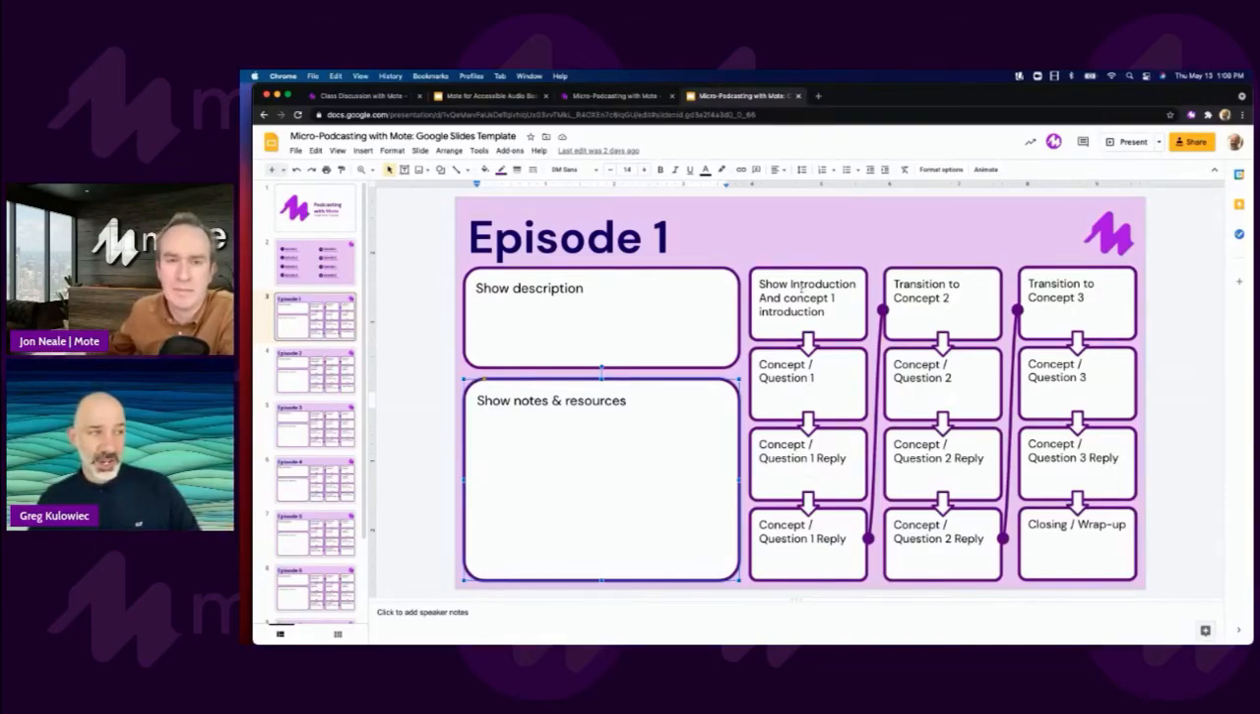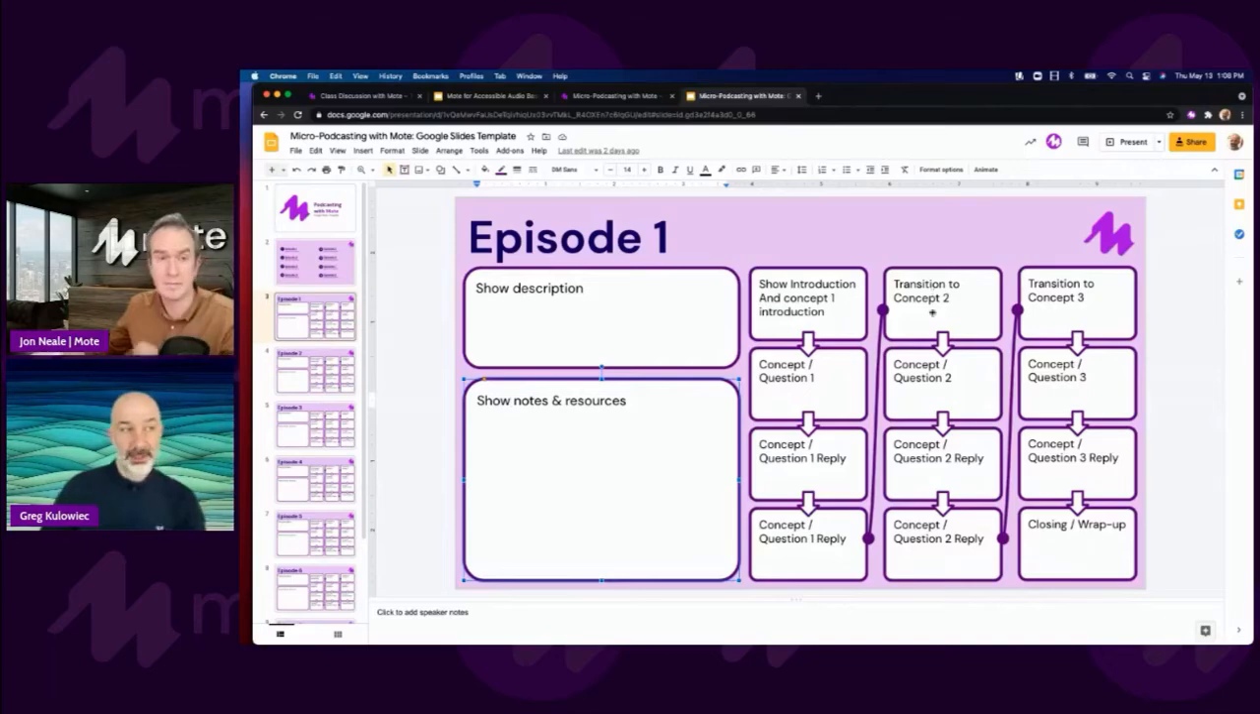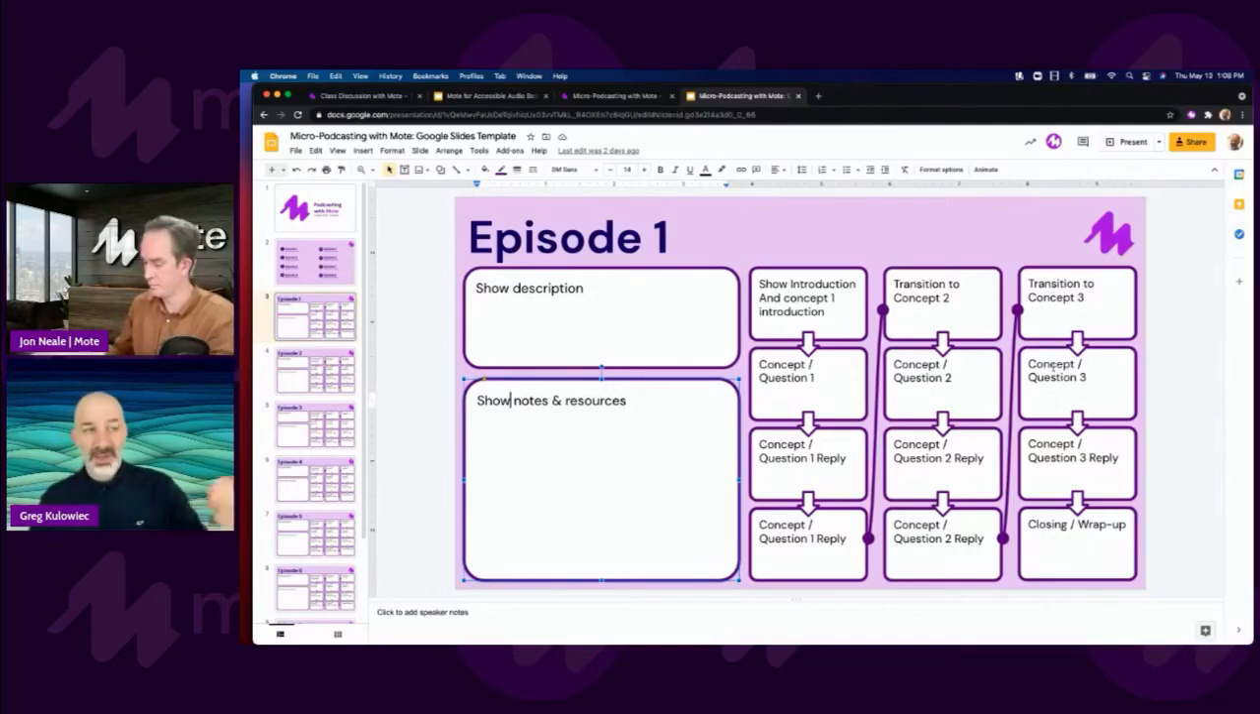So show introduction, maybe concept 1. What's the first driving question? How will the students reply? The student transition to the next concept. They pose the question they'd like to explore. They have 2 replies, transition to concept 3, they engage with concept 3, and then they wrap the show up.